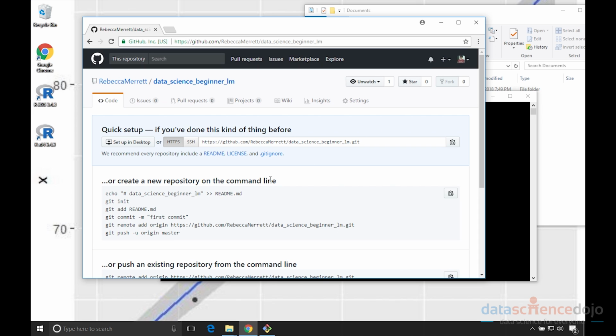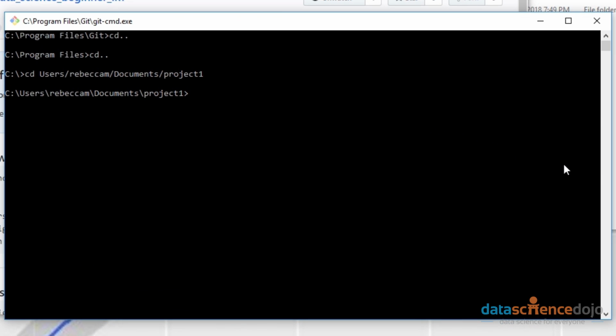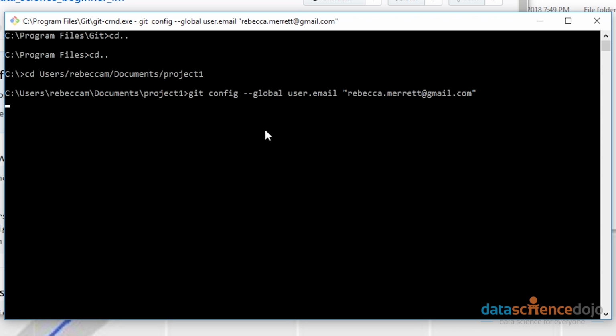The instructions to push your code to GitHub are on the website, but I'll take you through the process anyway. First, open your terminal and cd into your current project directory, and you'll need to configure your username and user email. Now configure your username.